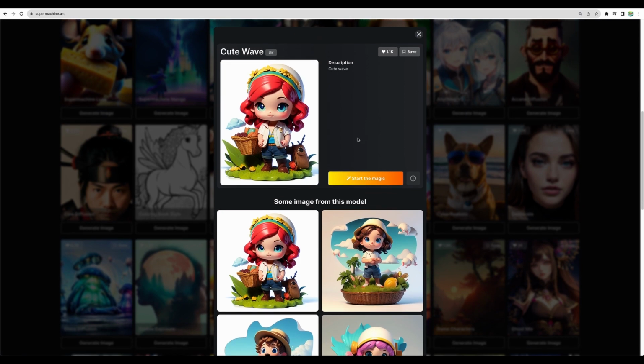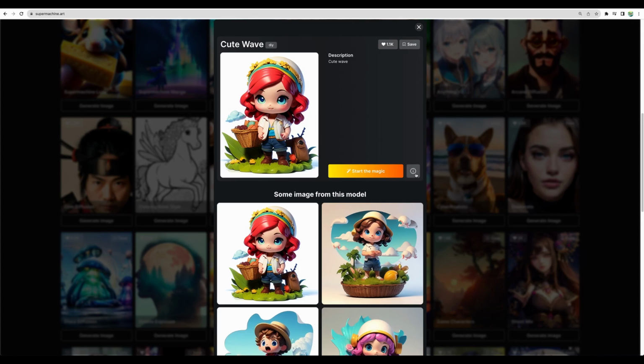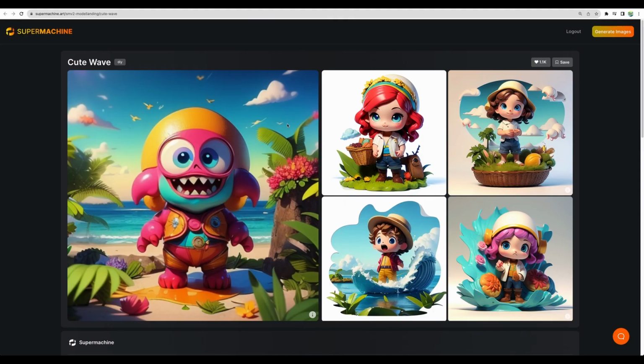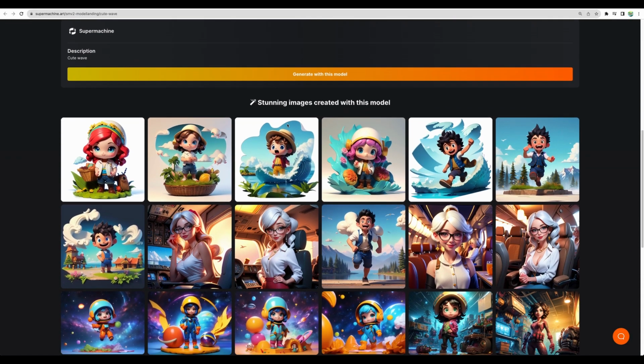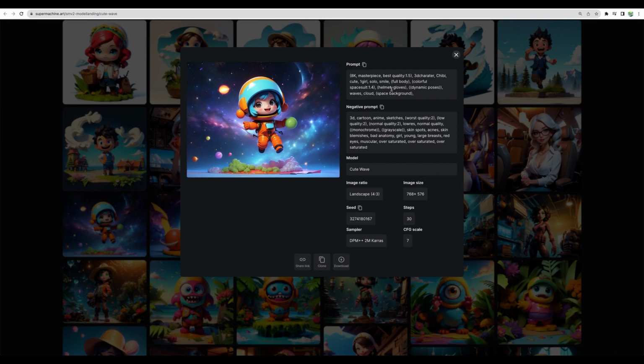You can click a model and see examples of the images that it can provide. You can request more information and more images. In this case, let's check this image. We can see what kind of prompt was used to generate this image.